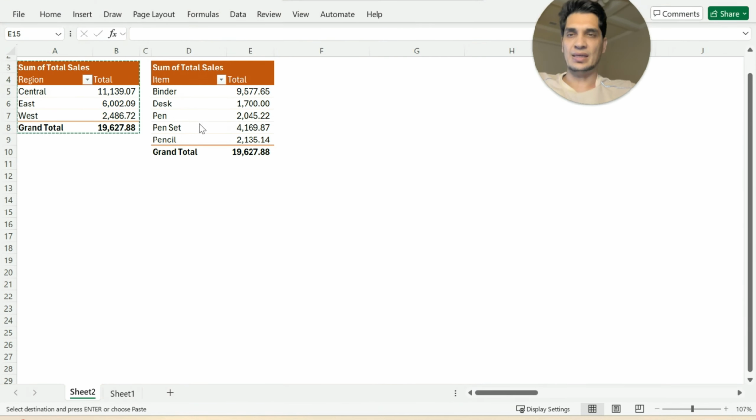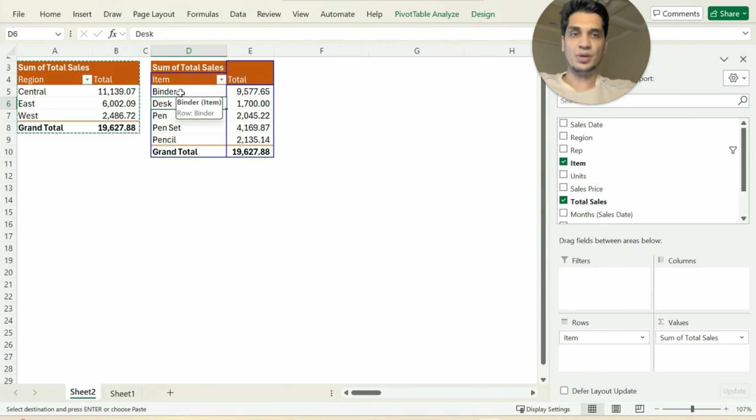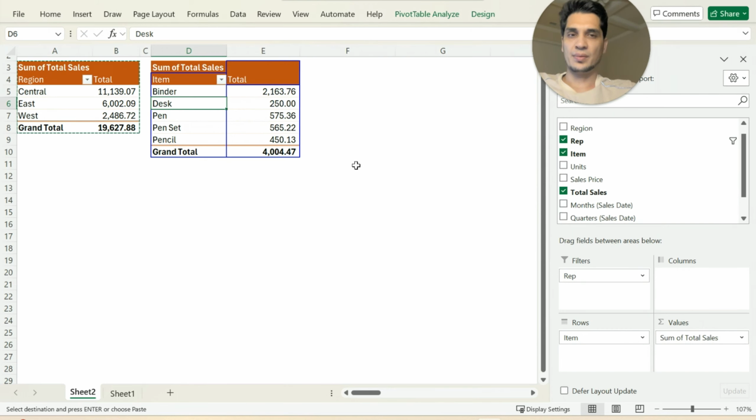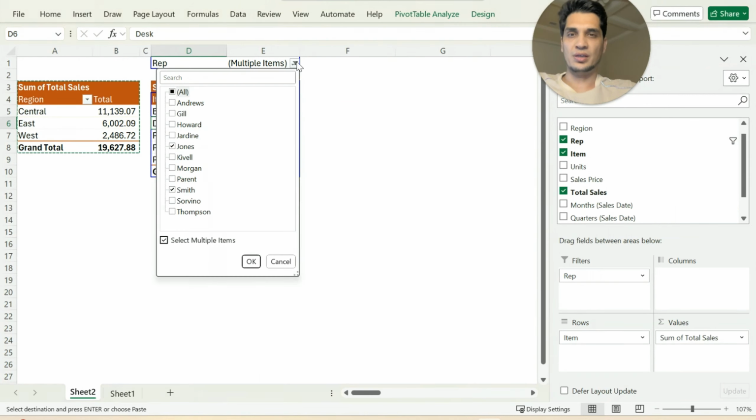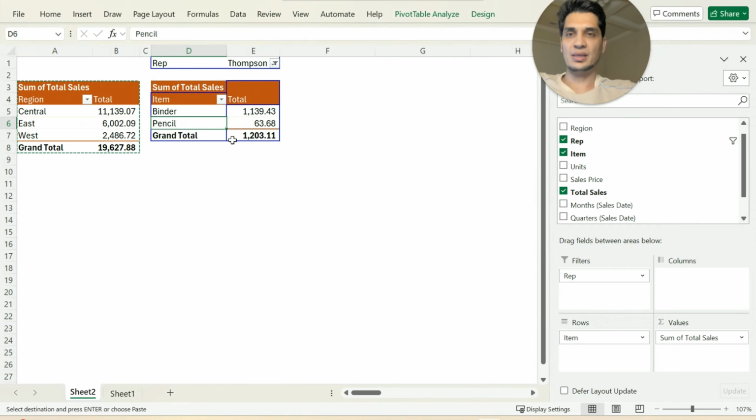Now I want to see, as you remember, we did have the filter. If I want to put the representative in the filter, I can see it in the top of my pivot table, and I can filter each item by the sales representative. For example, I want to see the items that are sold by Thompson. Click. This is the total value that has been sold by Thompson.